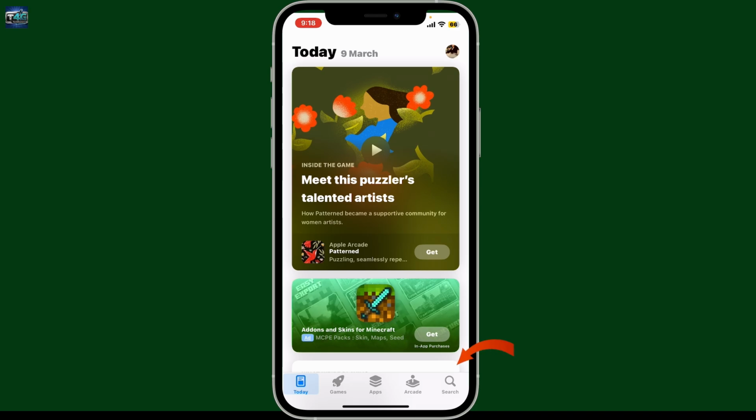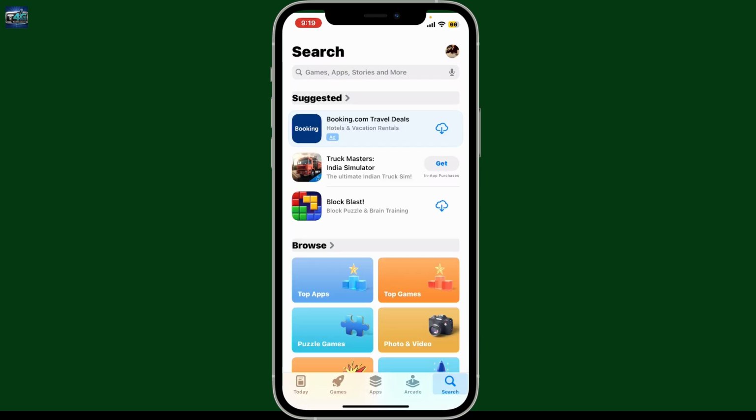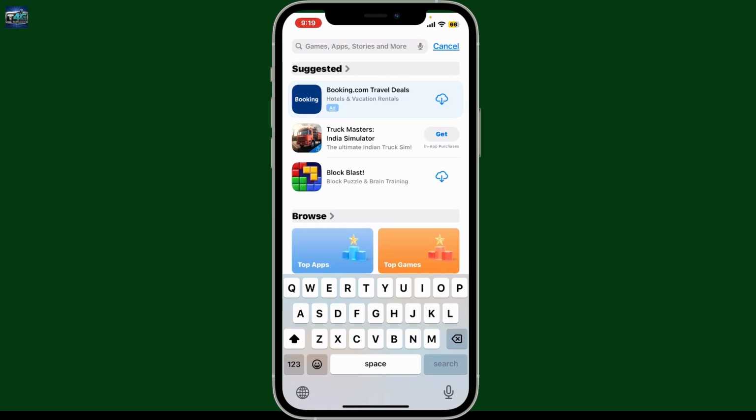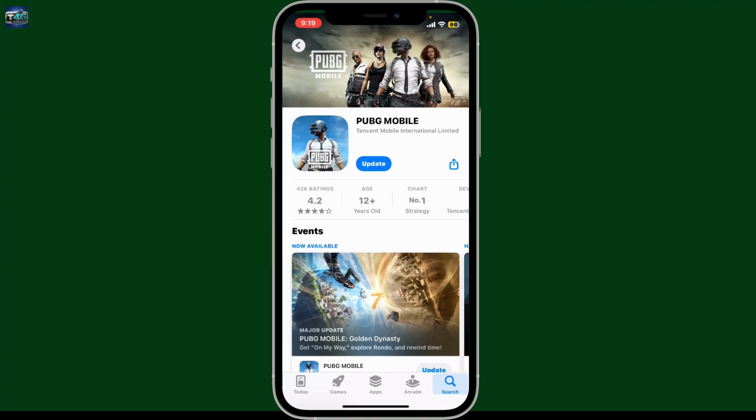Now, tap on the search icon at the bottom right and in the search box at the top type in PUBG Mobile. Once you find this app, look if there is an update button available. If there is, tap on the update button and then you will be able to update the PUBG Mobile application on your smartphone. Keeping your game updated ensures access to the latest features, improvements, and security patches.